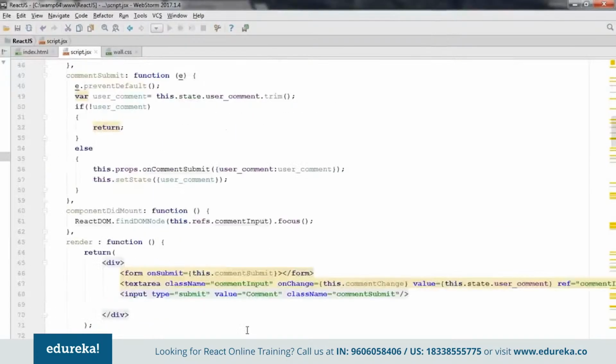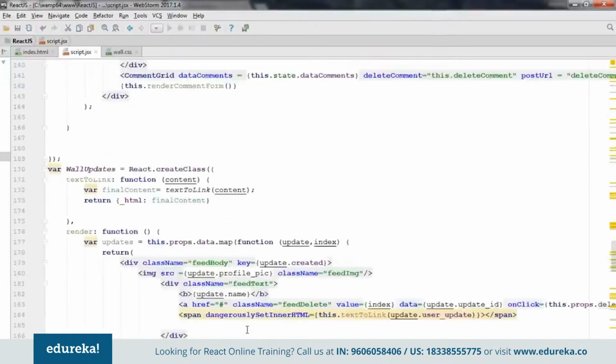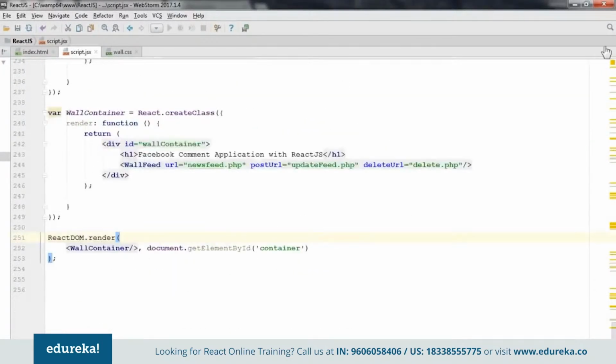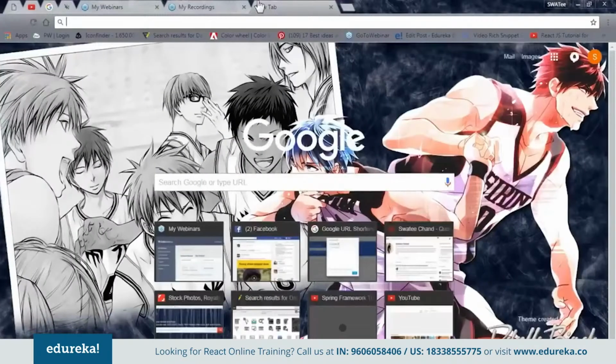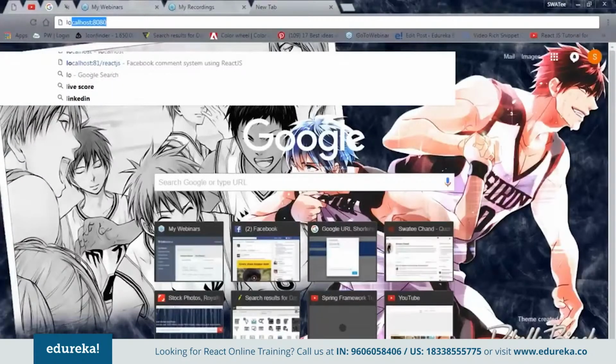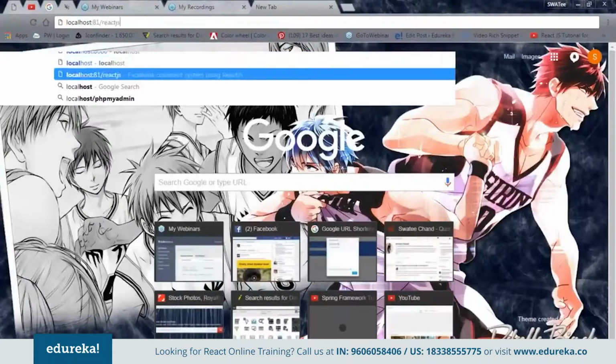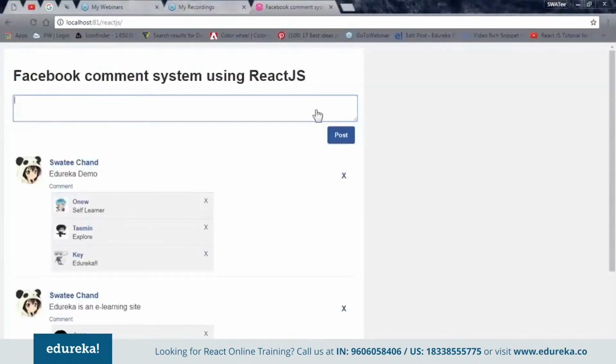I hope there are no errors. Yeah, okay. So here I'm on my browser. I'll just say localhost:8081, and my application is React.js. So you can see that my application is up and running. Let's just test it out whether it's working or not.